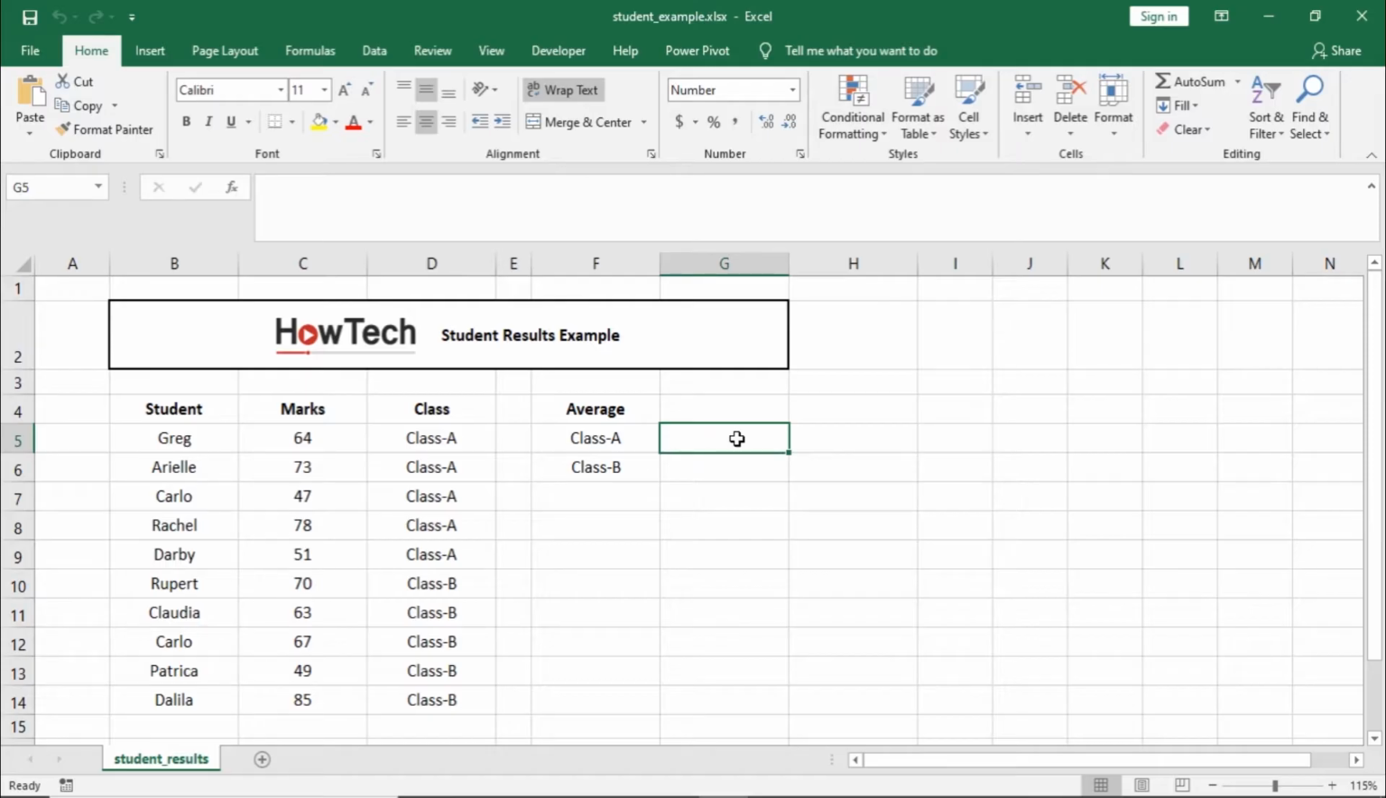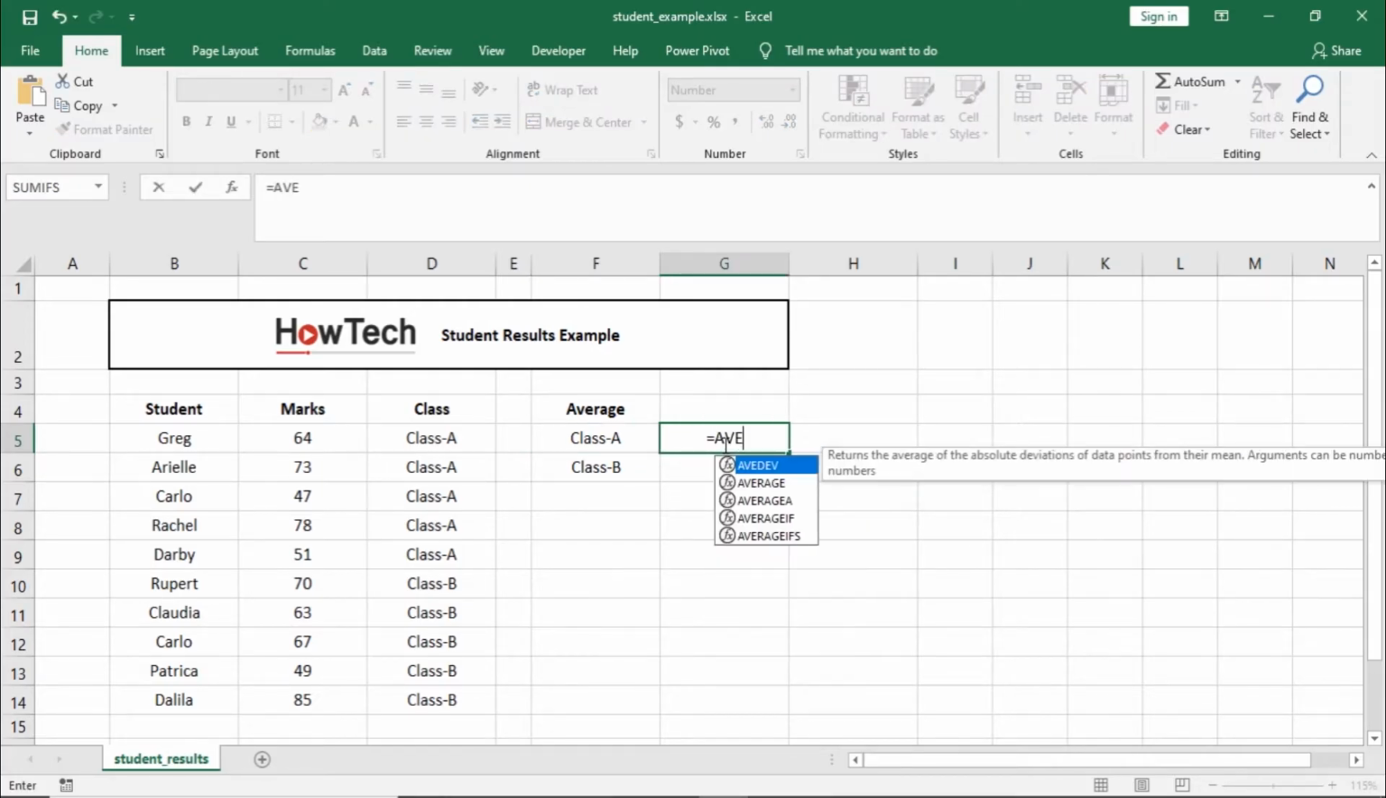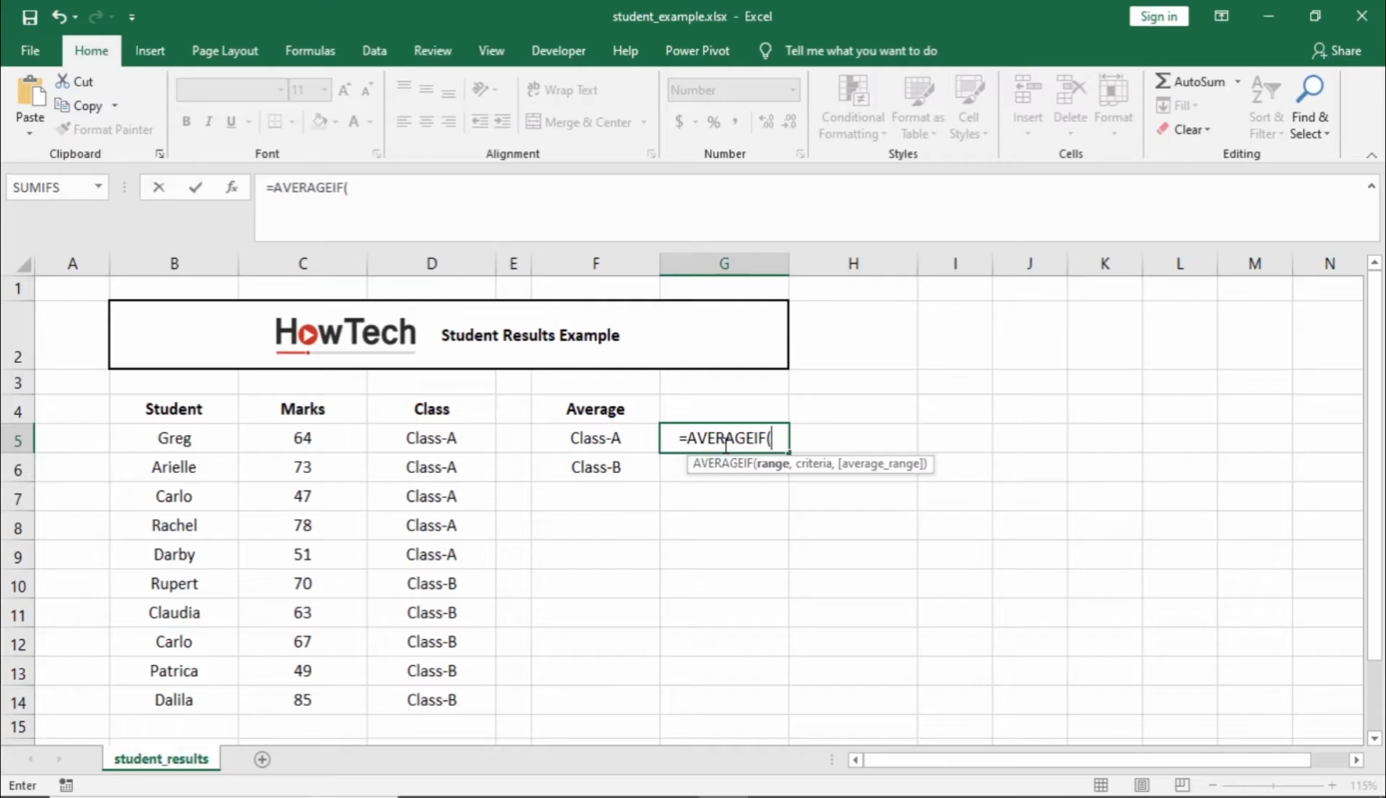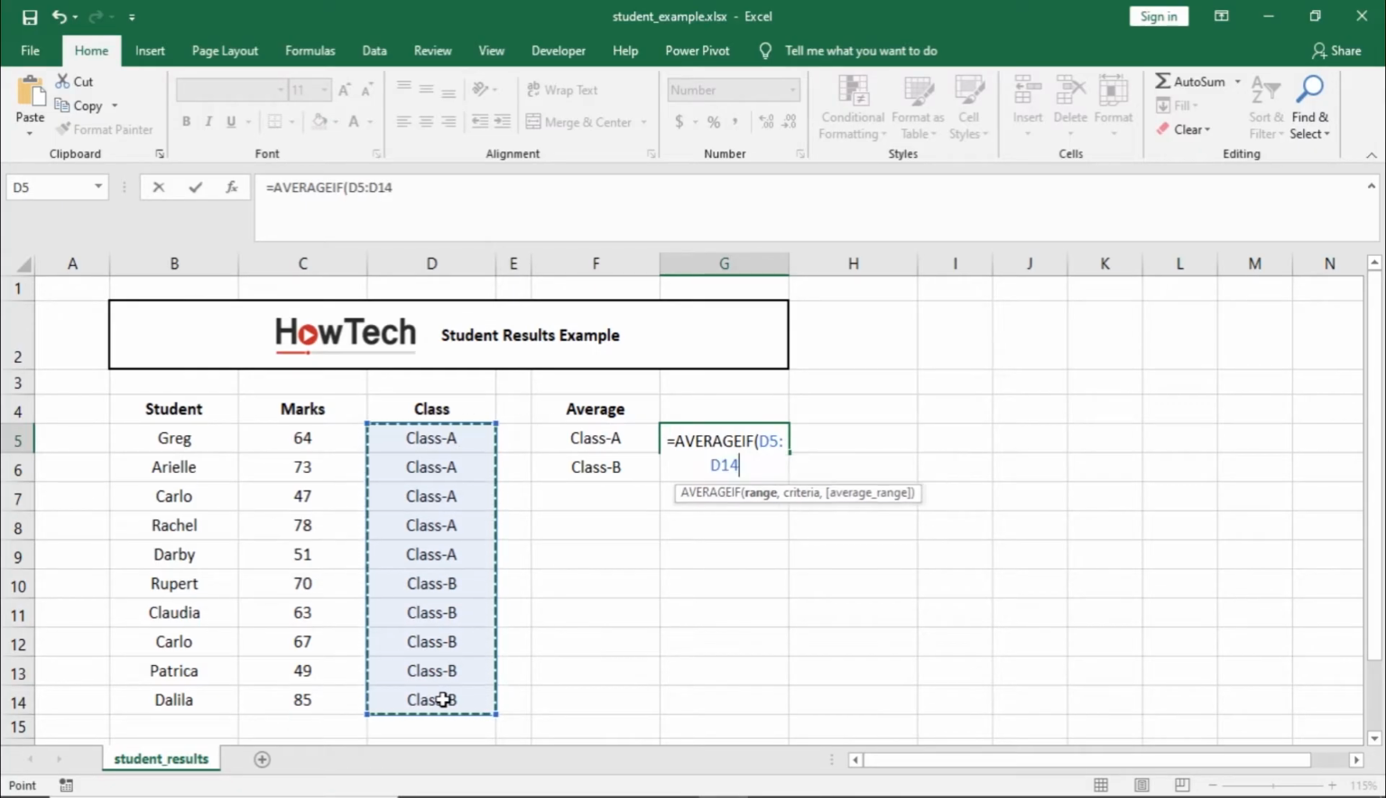For that, we will be using the AVERAGEIF function and use the criteria we have defined here under the average heading to determine the average test score of that class. So let's move to the cell here and type in equals to, followed by AVERAGEIF and brackets open. First, we have to define the range. For that, let's select the cells with the class type defined in column D here. Let's enter a comma, and next we will define the criteria.